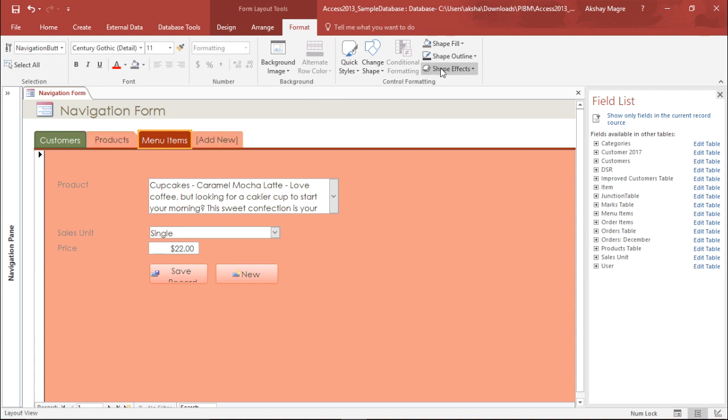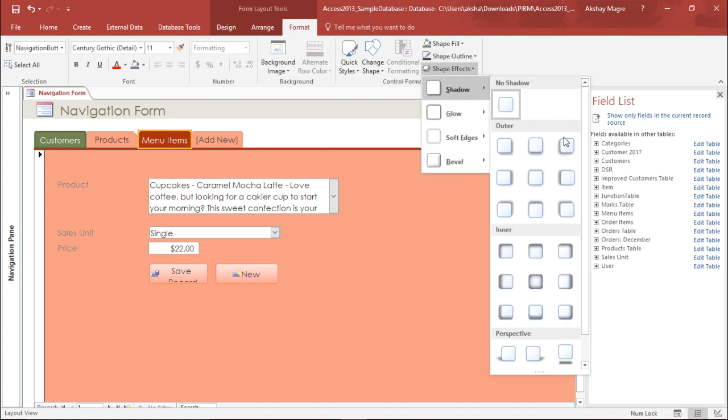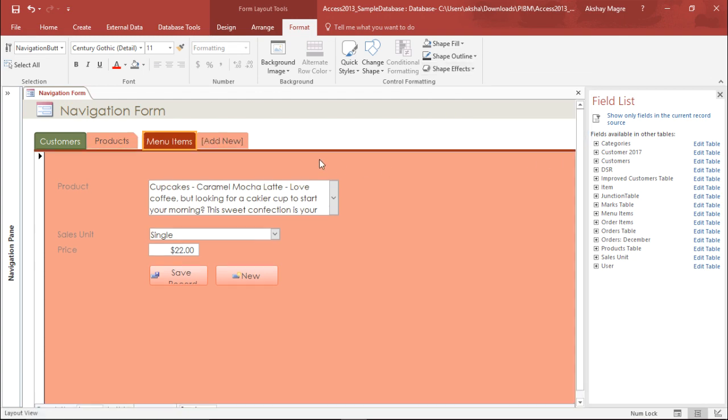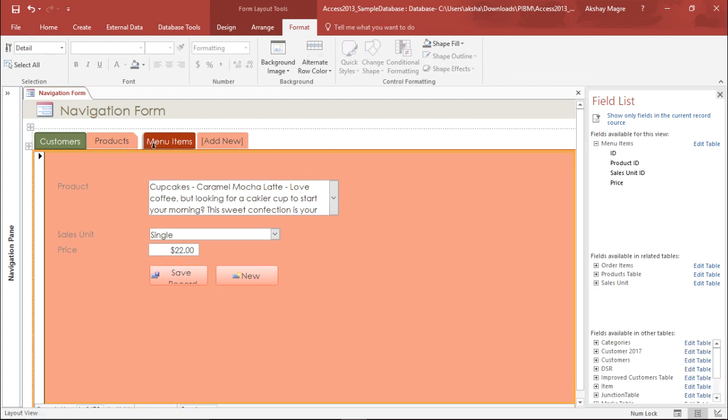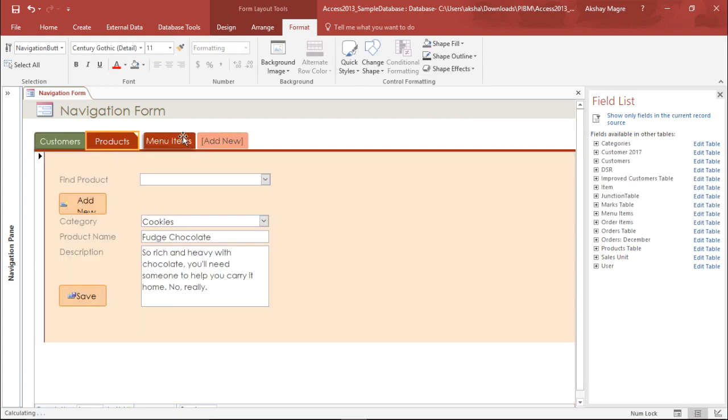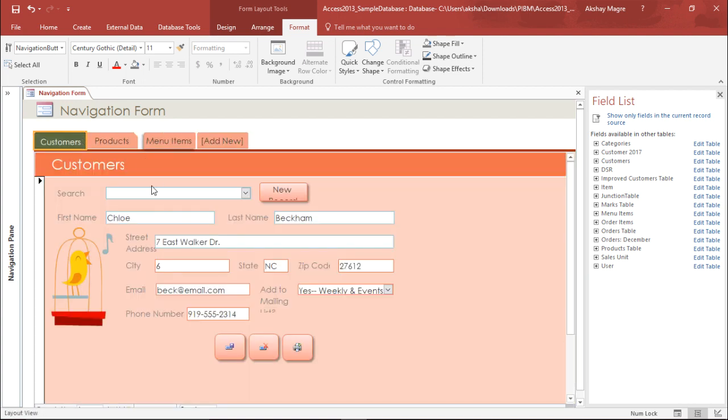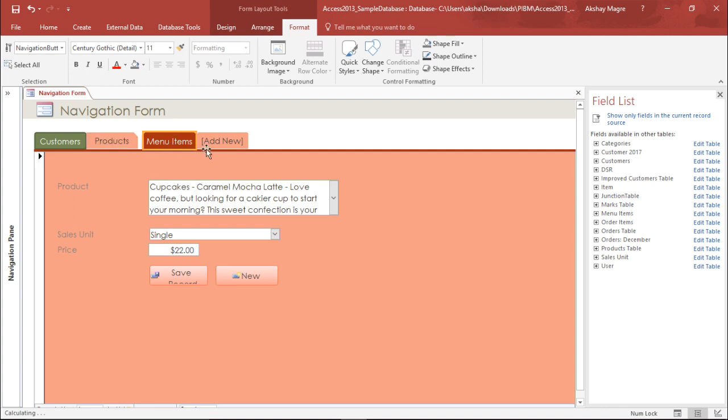Also, we can add different fills, different effects and outline. Now let's go ahead and add a different shadow effect to this. So if I click on this, now you can see there's a shadow effect given to these menu items. So this is how you can customize each and every tab depending upon your requirement, and you can change the look and the layout of this particular navigation form.